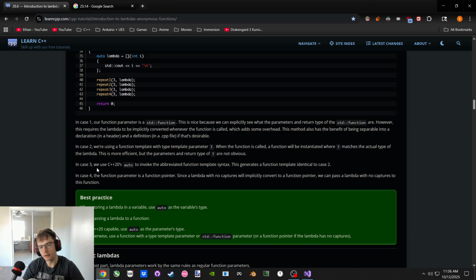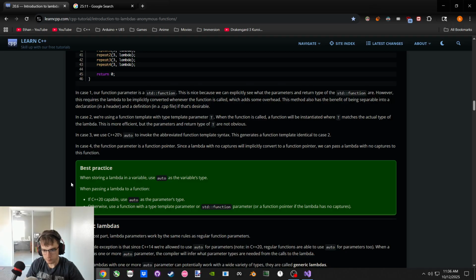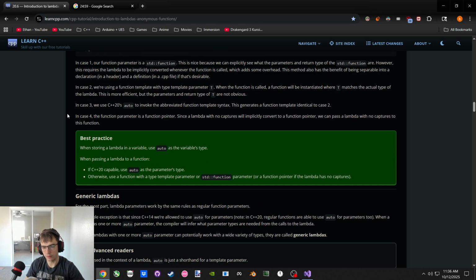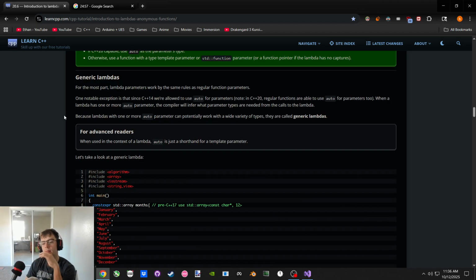Use auto to prevent any conversion. Use auto, that's the ideal. And otherwise do that. Well, okay, it's just showing use these versions. Okay, cool. A generic lambda? I don't know what this is. Are we talking about like a template lambda? Like a function template lambda by giving it parameters that are auto? Oh, crazy. Hold on.